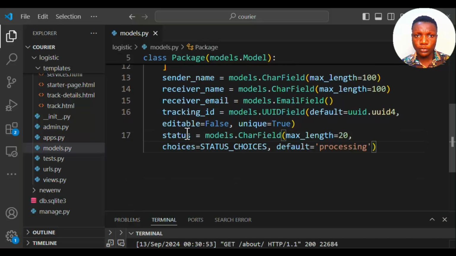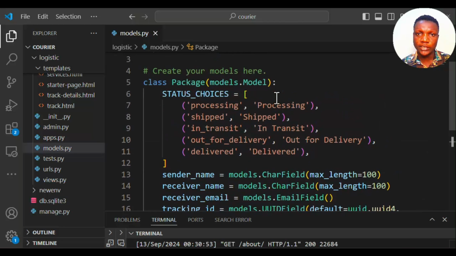So to do that, we can now say status is equal to models.CharField, because it's going to be a character, and maximum length of 20 characters. Choices is going to be the status choices, which is this that we have at the top here.